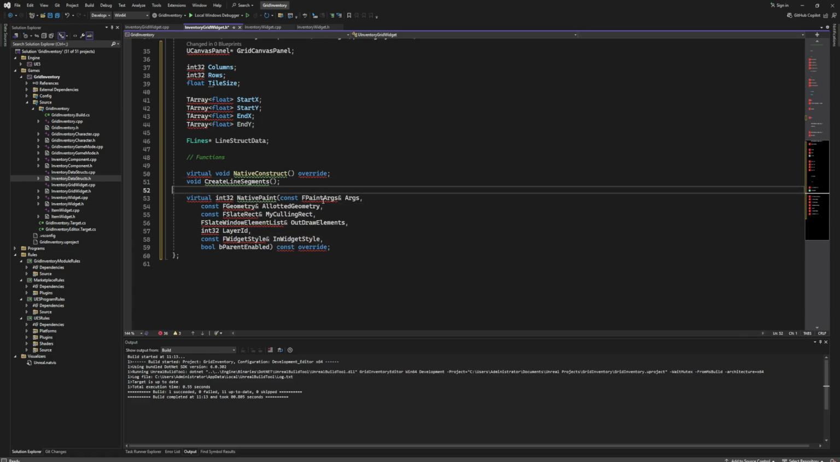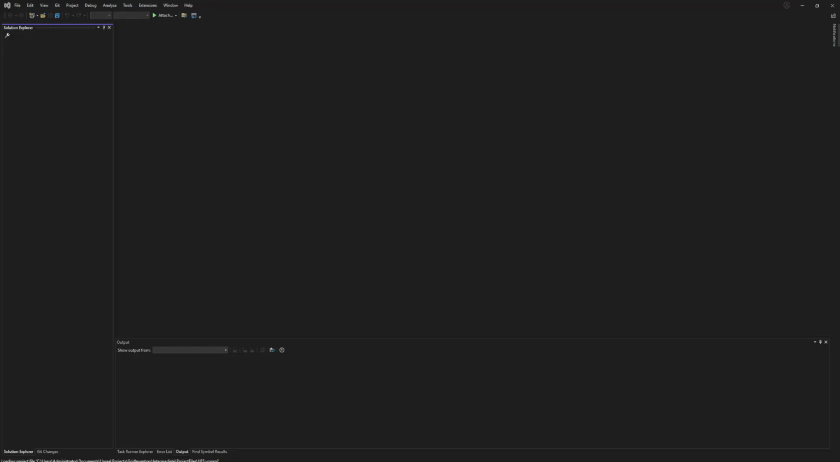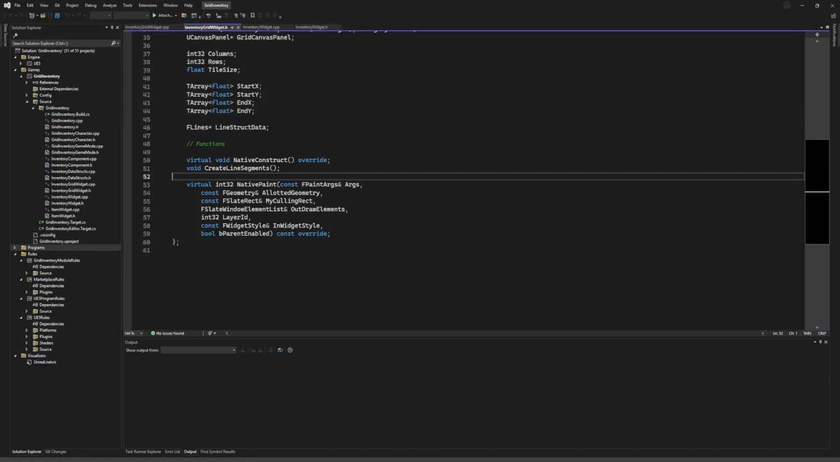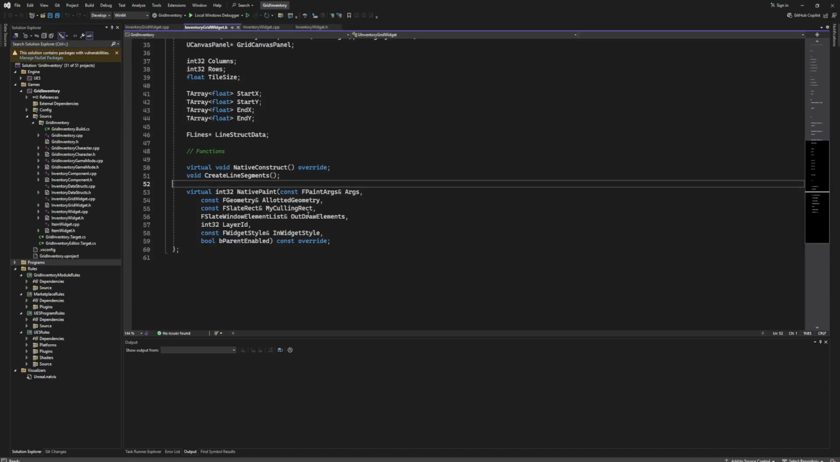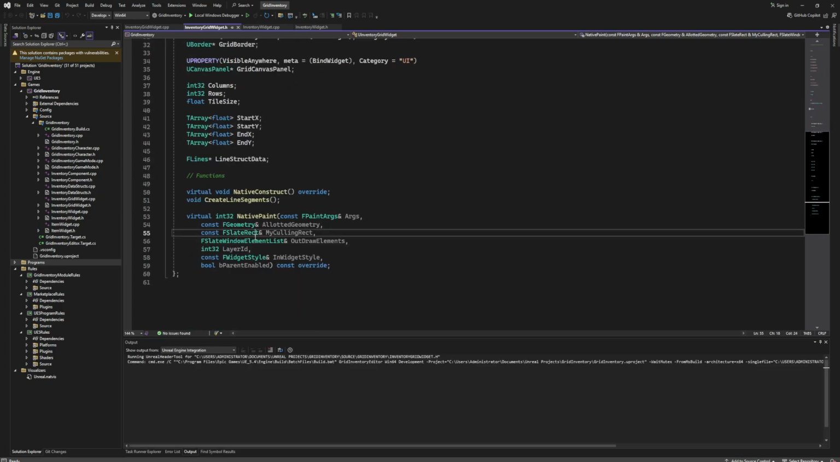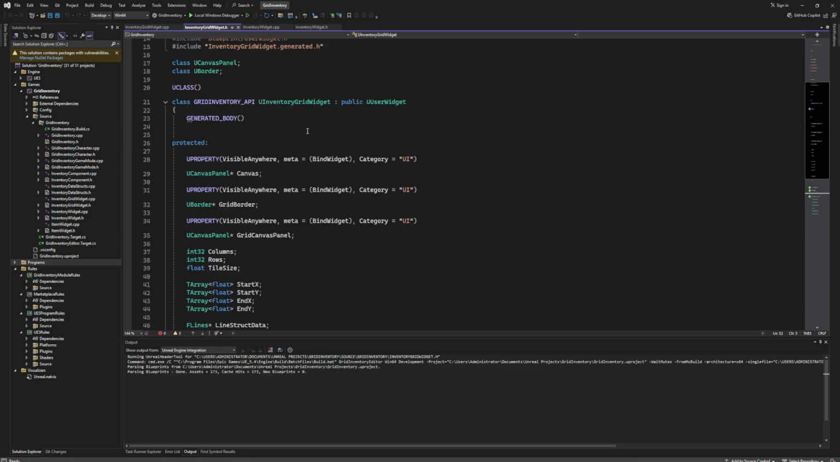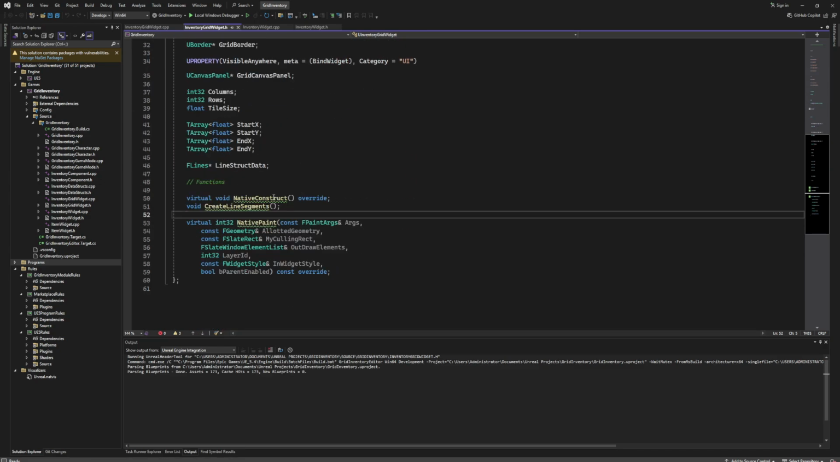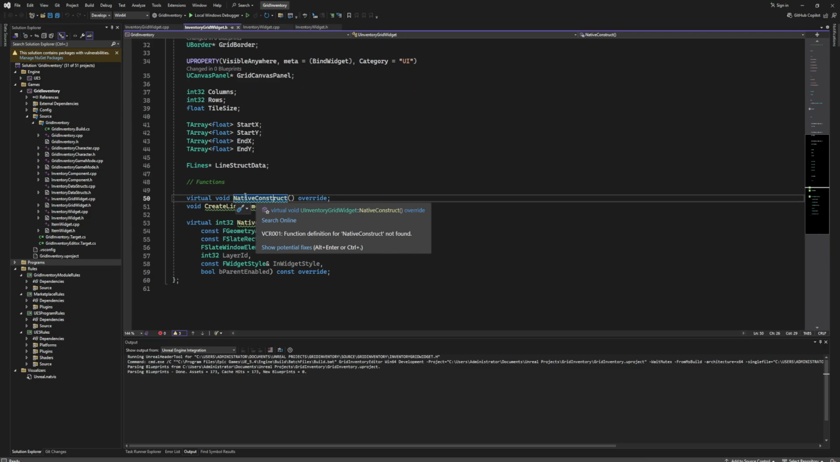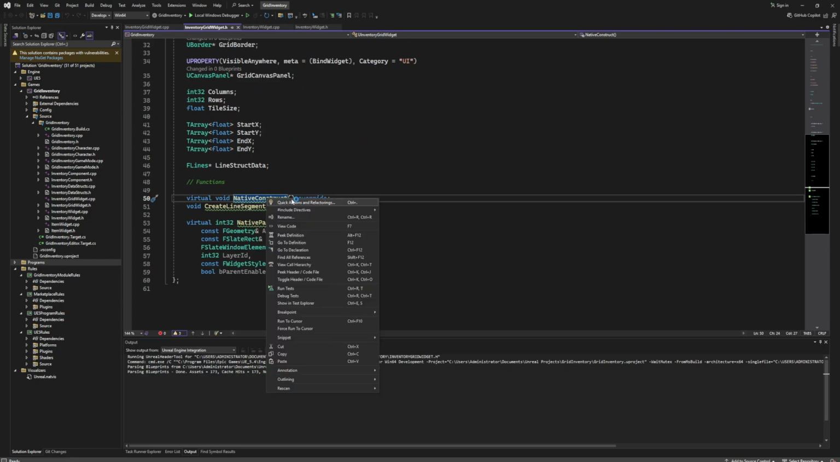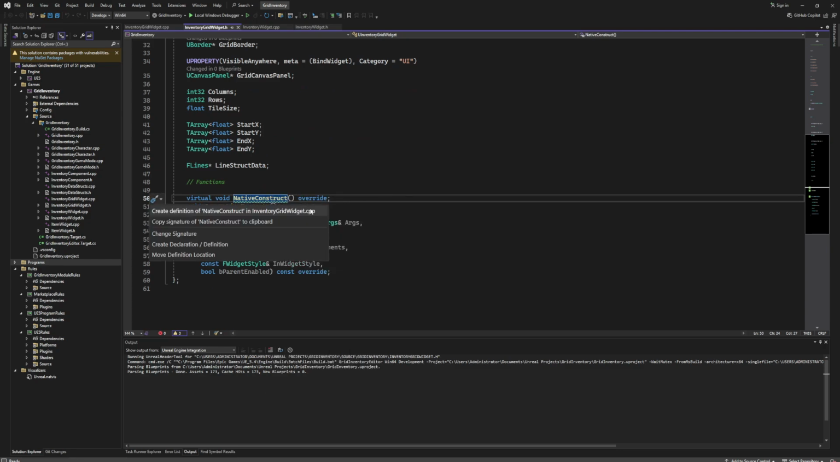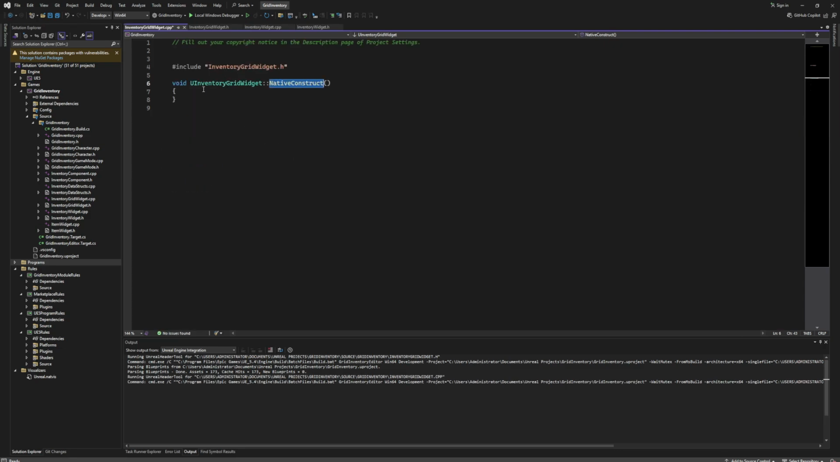And this IntelliSense is a little bit boring. Let me just restart my code editor. Okay, so we are back, and you will see that red lines have disappeared. And finally, the next thing that we need to do is first to create a definition for this native construct function. So right click on it, quick actions and refactorings, create definition of native construct in .cpp file.